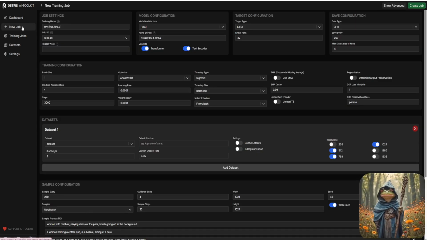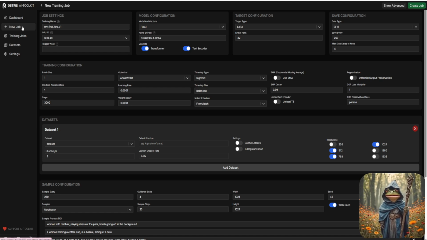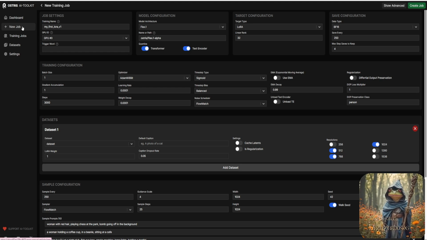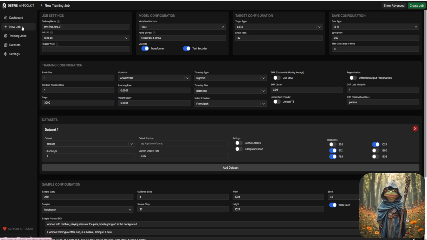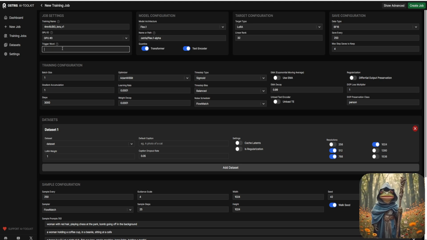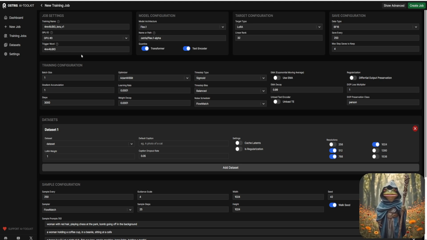Now, we can create a new job. So let's create a new training job. There are just a few key parameters we need to focus on. You don't have to understand everything to successfully train your first Lora. We'll walk through the important ones together. Start by giving your Lora a training name, and then set your trigger word, the special token that will activate your Lora during generation.